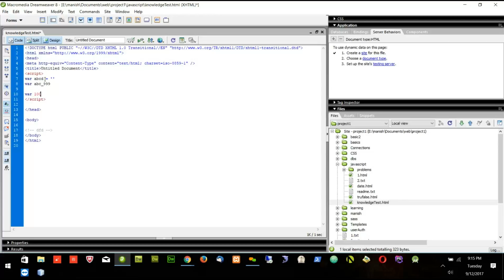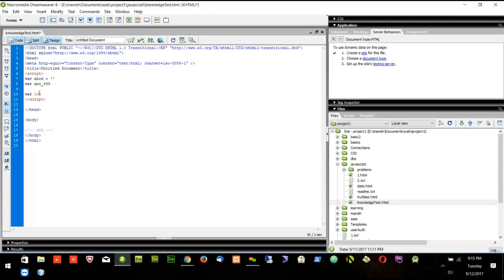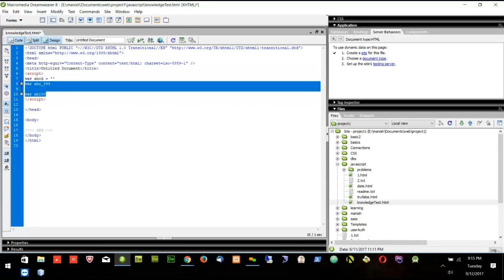Can I create a variable with a number? No. We cannot create a variable with a number or anything starting with a number. But can I create AB100? Is it valid? Yes. So we can create a variable with AB100.